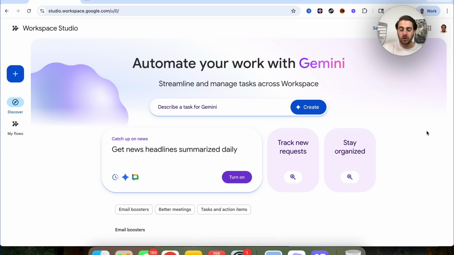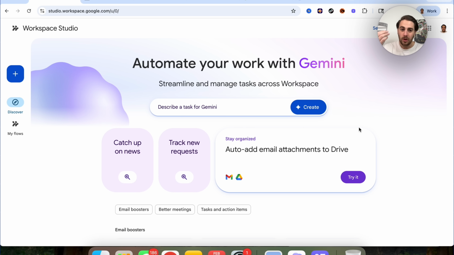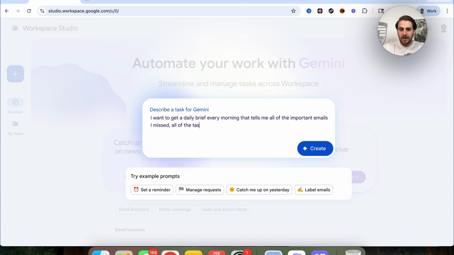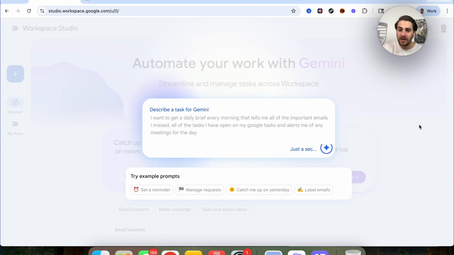Now, the last thing I wanted to show you here is how you can now begin to automate your work with Gemini. You literally just describe a task right here and Gemini will go off and actually do it for you. For example, I want to get a daily brief every morning that tells me all of the important emails I missed, all of the tasks I have open on my Google Tasks, and alerts me of any meetings for the day. Now, we simply just click on create right here, and this is literally going to go through, and this is going to build out this automation for us, which is insane.